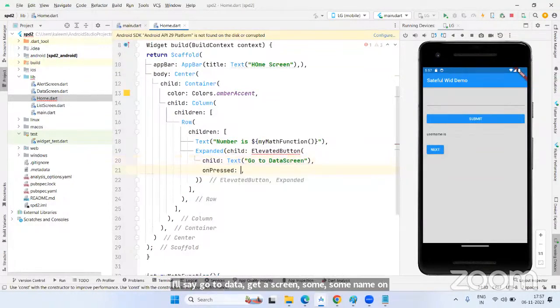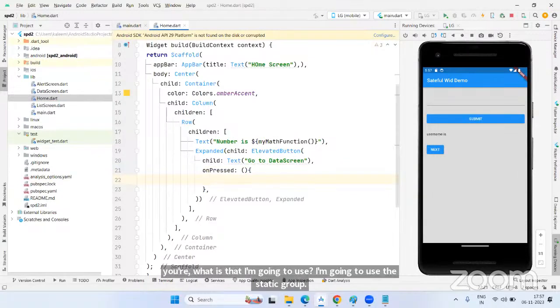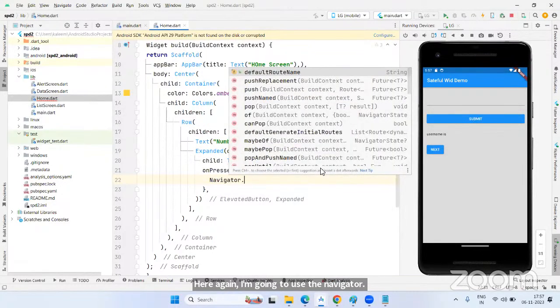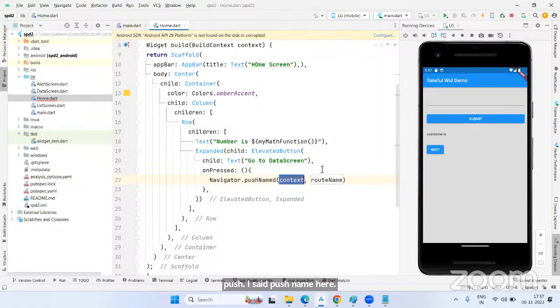So here you can see, now I'm going to use the static route. On press, I'll open the bracket and close it. I'm going to use a static route. Okay, a very simple route. Using this route, I can go from this screen to that screen. Here, again, I'm going to use the Navigator dot push. I'll say pushNamed. You know what pushNamed is? There is also push replacement. I give context, and here I'll give the route.